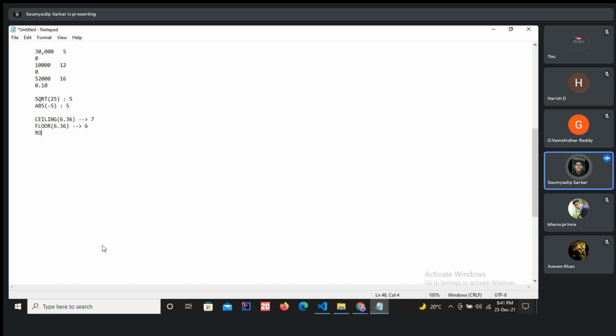Then we have some more functions like ROUND. Like I'm having one number, 96, and I'm mentioning how many digits you want to take after the decimal point. Like I want to take only 3 digits. So what should be my output?